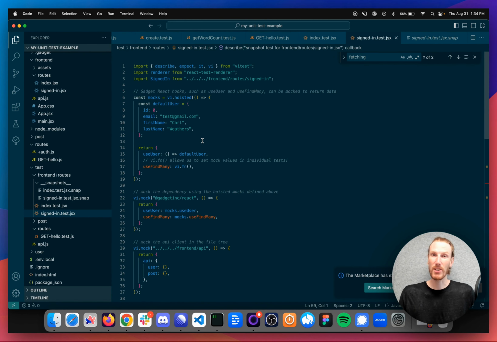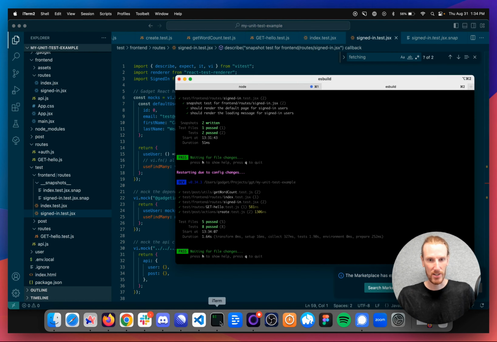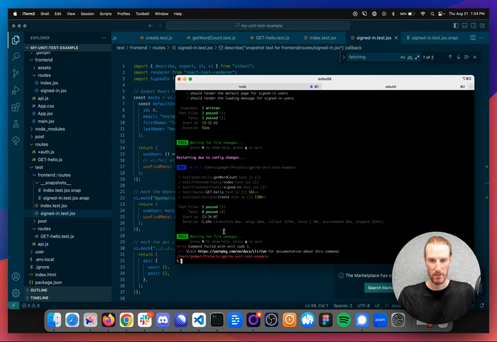So that is the quick overview of how to set up unit tests for your Gadget app. Let's just go over here. Everything looks great. So I do have 8 unit tests. They are all passing right now. I can quit and stop my unit test runner from running.